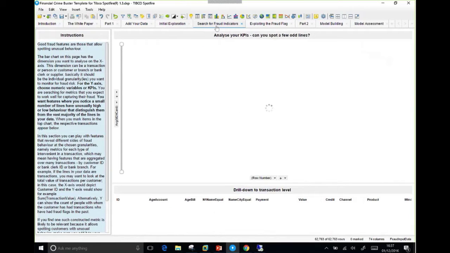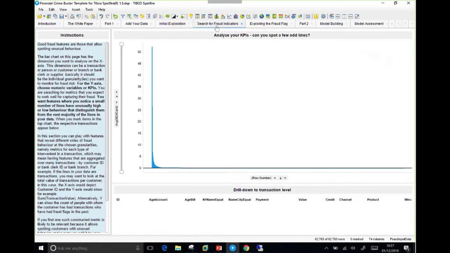In the next page, we're already searching for fraud indicators. So finding fraud in your data is like finding the KPIs on which you can find a few number of people that have unusual behavior. And all this is explained on this part, on these instructions here. So basically, you want to find unusual behavior, not just in people, but in transactions themselves, or in any level of aggregation of your interest.